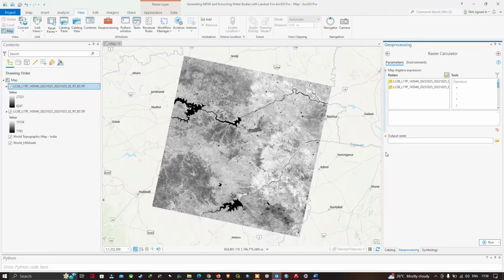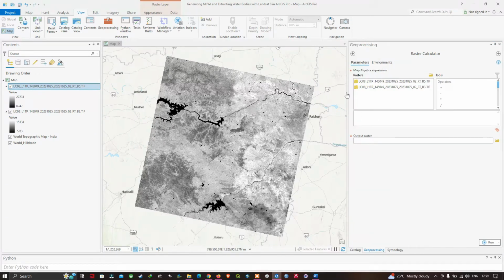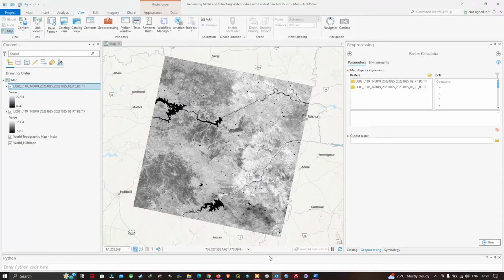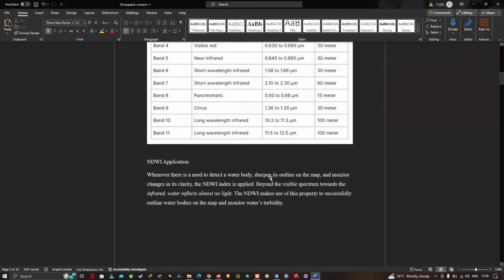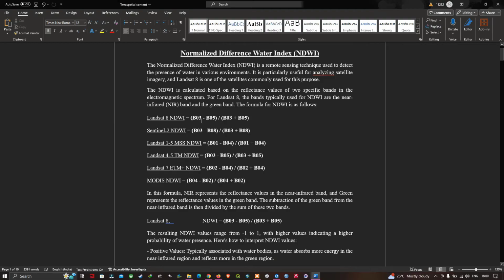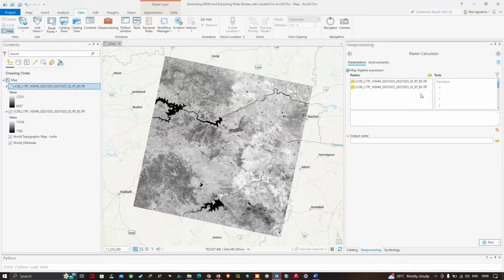Let me expand this. So here you can visualize this is our band 3 and band 5 of Landsat 8. Now we're going to insert our formula here, let me show you that. So the formula will be band 3 minus band 5 divided by band 3 plus band 5. So here it is our band 3 and it is our band 5.